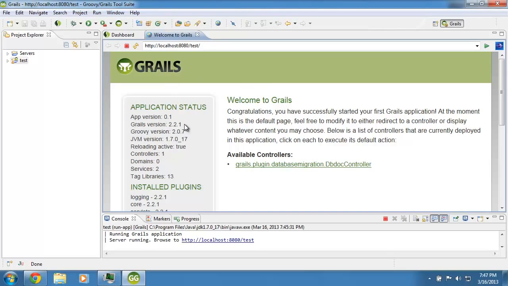Again, we can just double check here. We've got Grails 2.2.1 running under our Java virtual machine, which is version 1.7.0, update 17. So just like we were in the command line environment, we have a working Grails application.